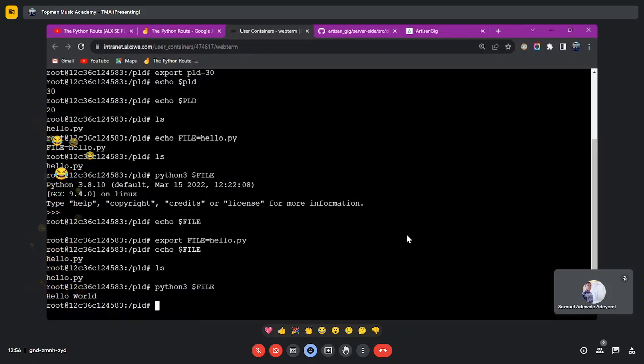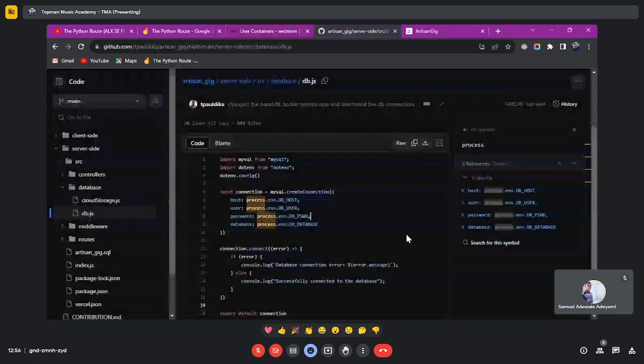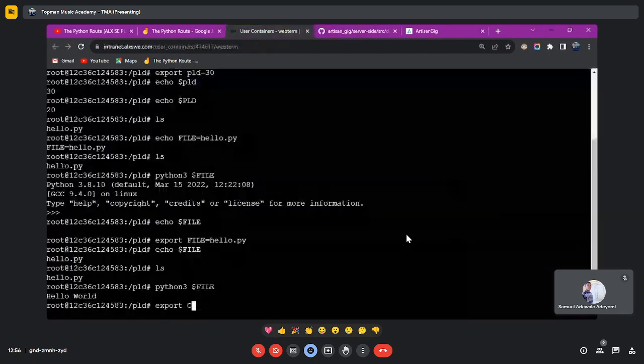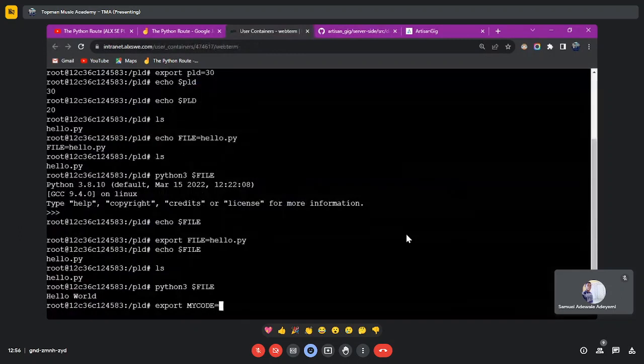So in the same way, I can save a line of code. In Python you can do arithmetic, okay, but let's just continue with printing strings. Let's say export. Remember, this thing will work without your export keyword very well, right? Export, and let's say my code. My code equals, I'll now put the instruction within single quotes.